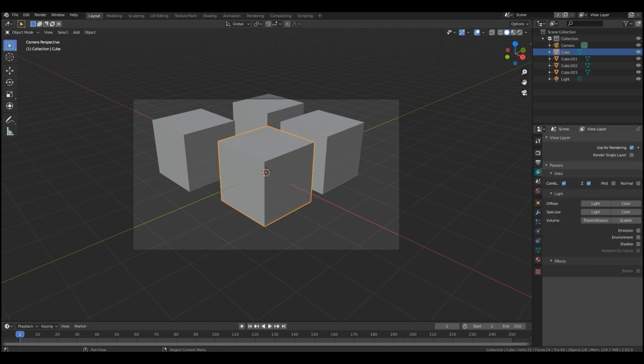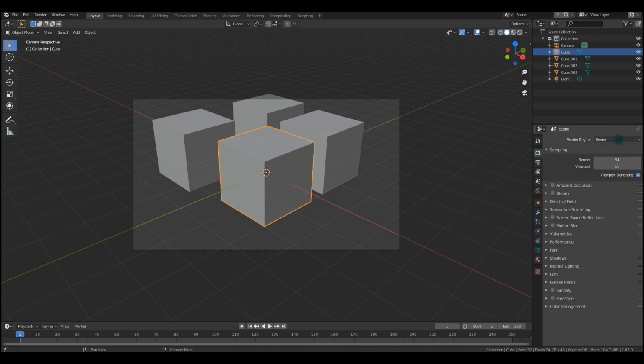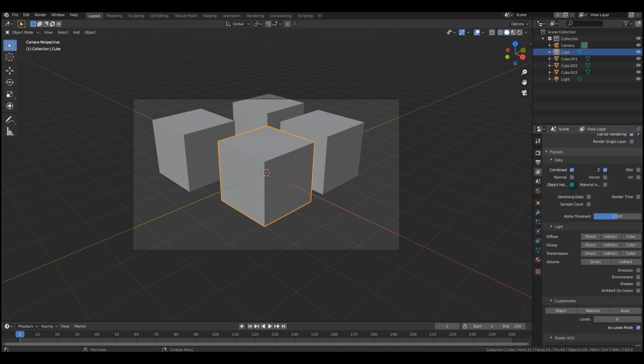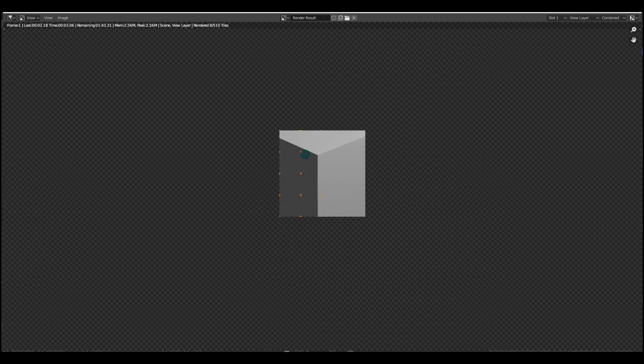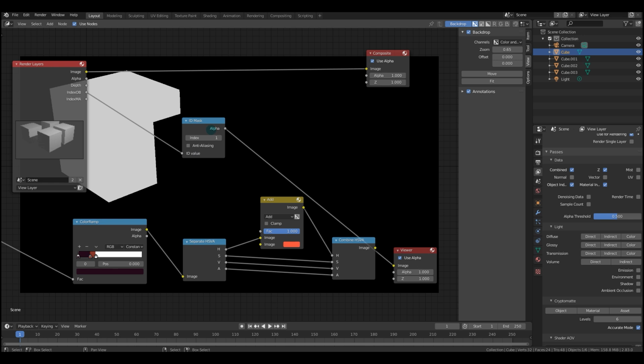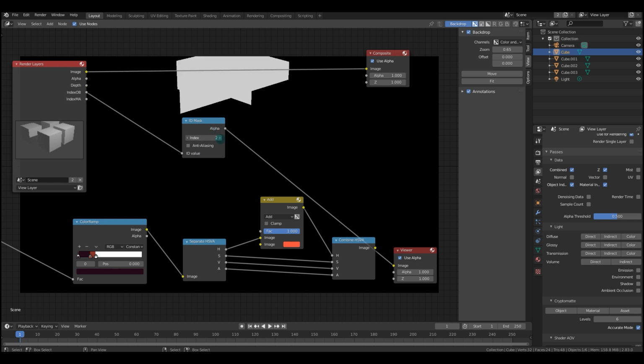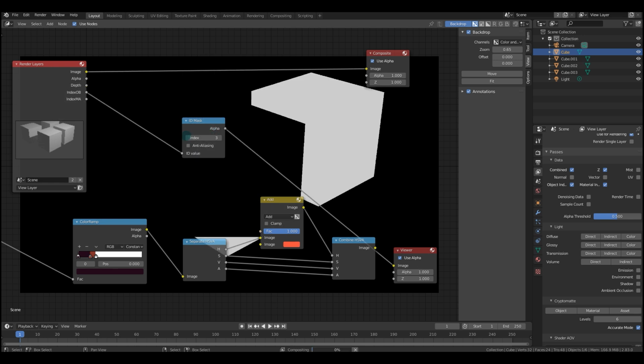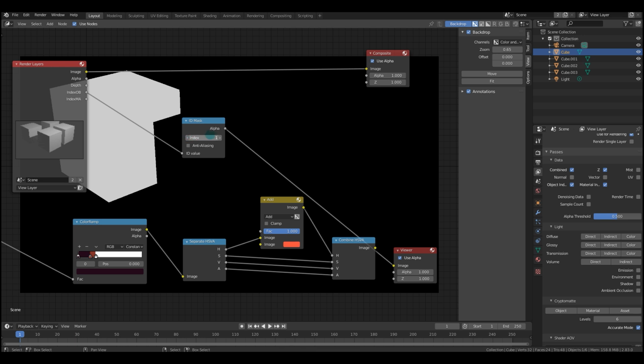After that, you're going to need to go into your view layer properties. First, make sure that you're in Cycles, and then enable the object index and material index passes. Hit render, and then you'll be all set up. Now, if you plug the index OB pass into the ID mask, you'll be able to select from your different index numbers, and you'll be able to select your different objects individually if you put them on different layers.